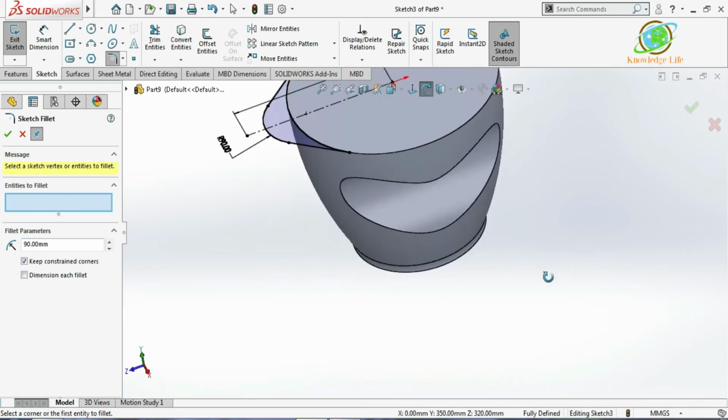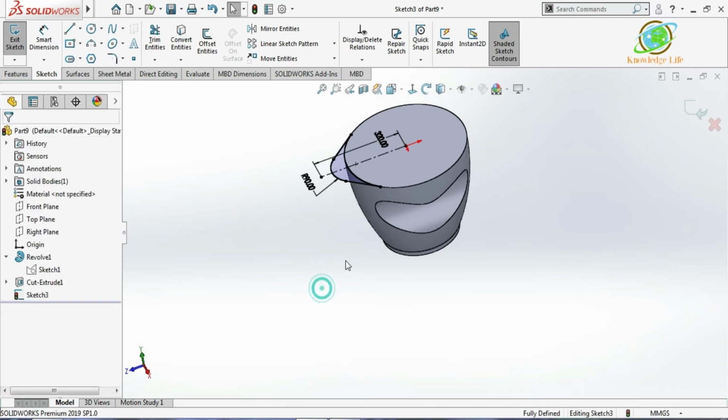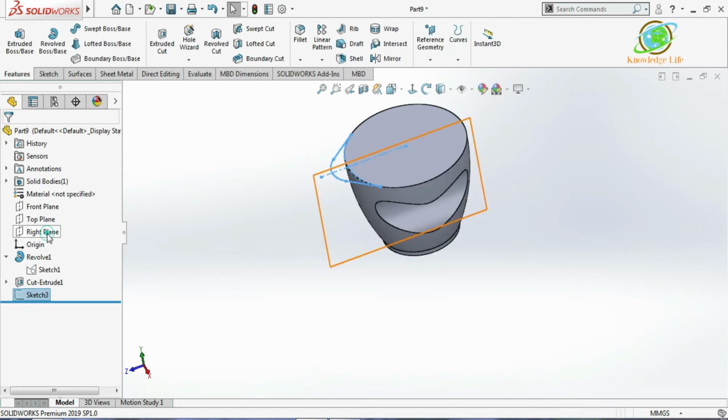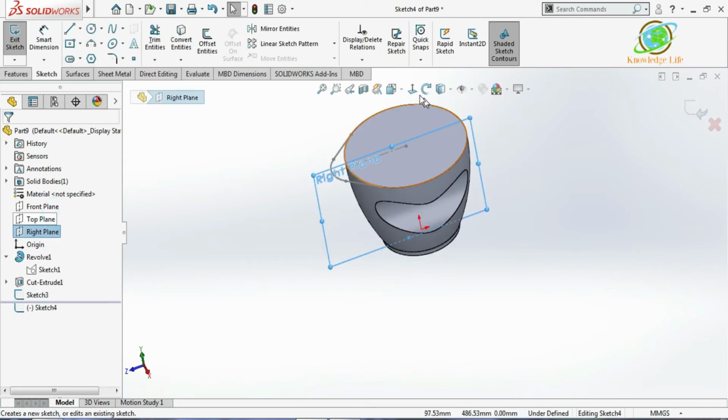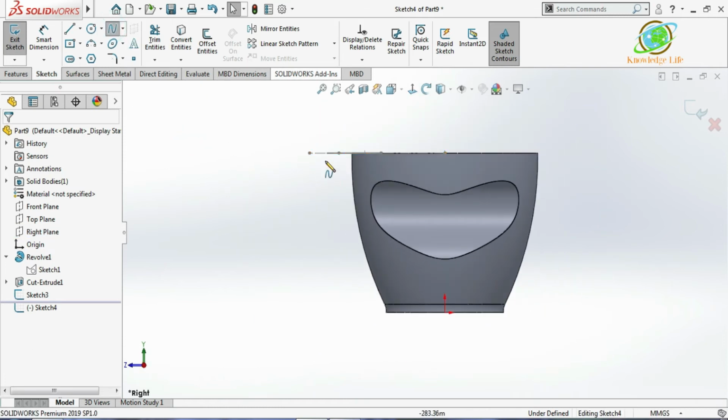Actually I want to perform one sweep operation. For that I will use this as my profile. So come out from the sketch. Now I will choose the Right Plane and I'll go for Sketch, make it normal to the plane, and again I will go for Spline. I will start which is something like this.